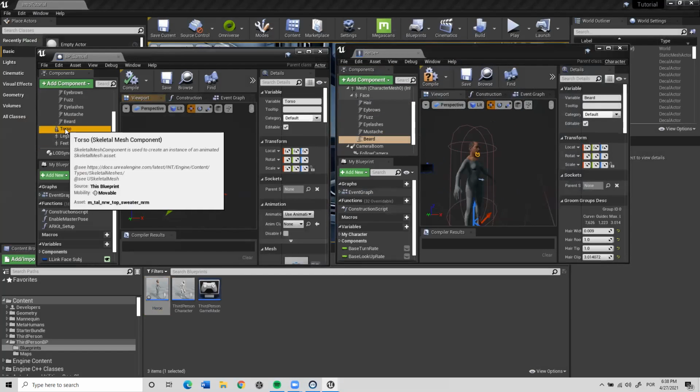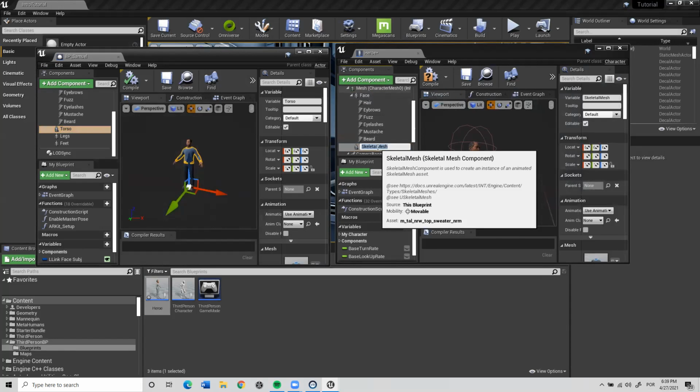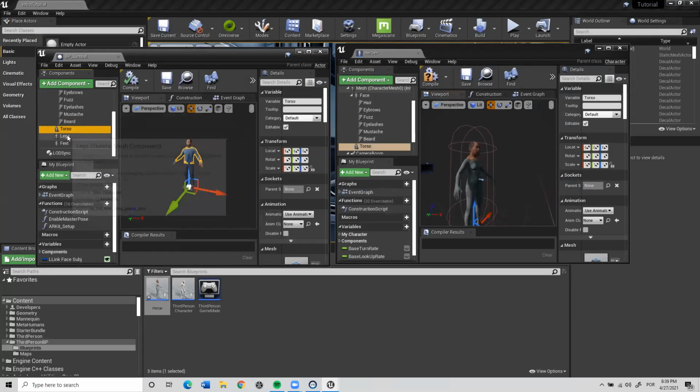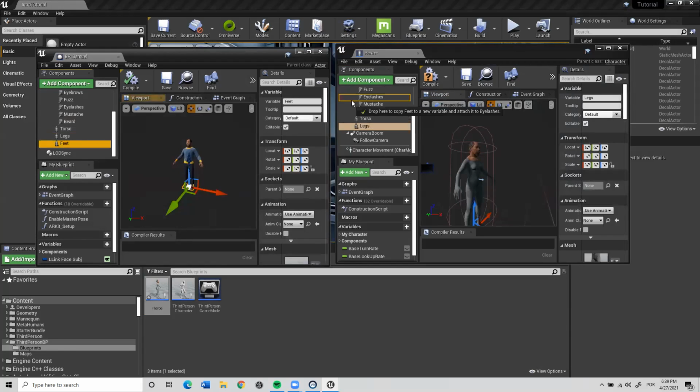So, okay, we need to go and put again the torso. Some problem there. He created some skeletal meshes. I don't know why. So we need to do it again. Okay, so torso, legs, and then feet. Wait.